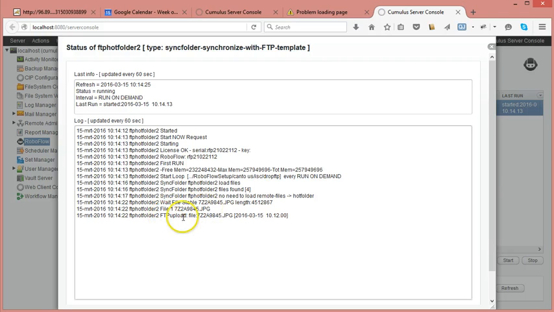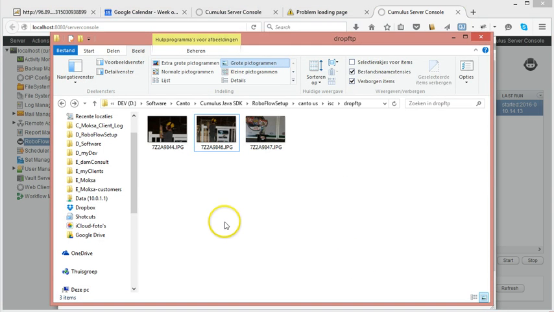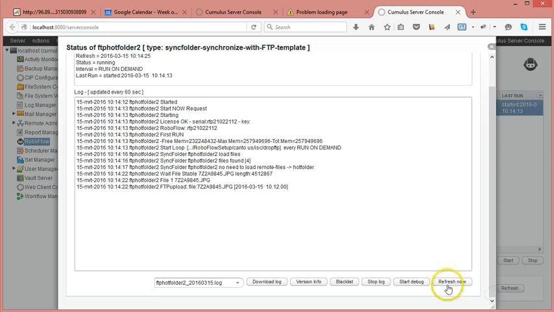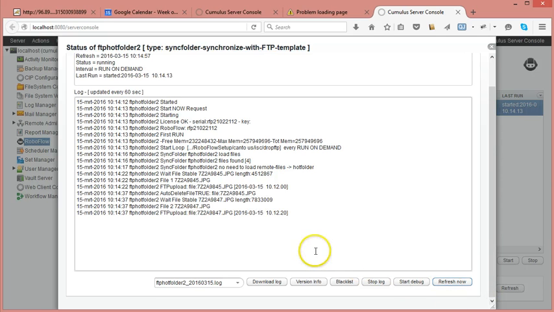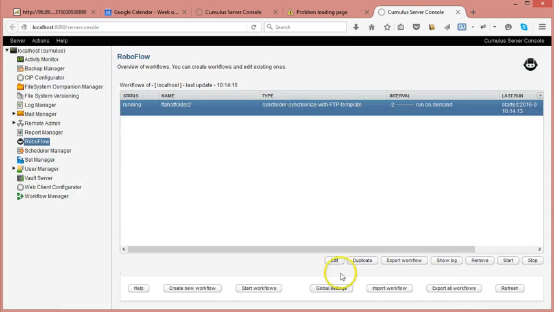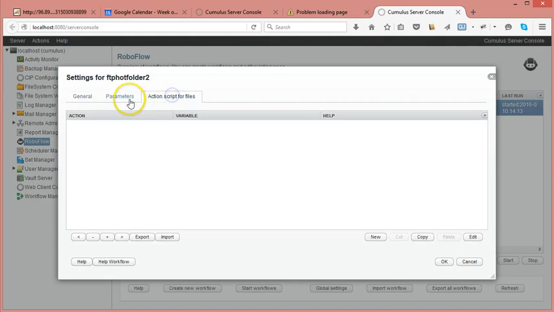It finds a file and it's now uploading that file to the FTP. It gives you also a date timestamp of the file, and you see one by one the files are being uploaded. If you have subfolders here, it will create subfolders on the other side and put the files in the subfolders. So that's how easy it is. Refresh. So I hope this helps you understand how the FTP works.